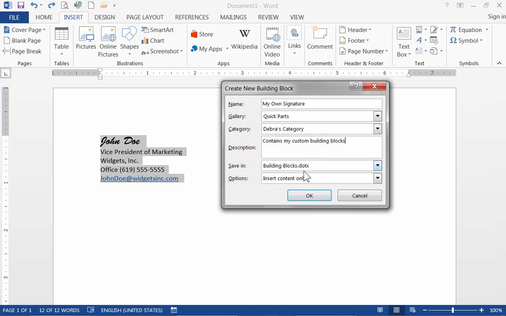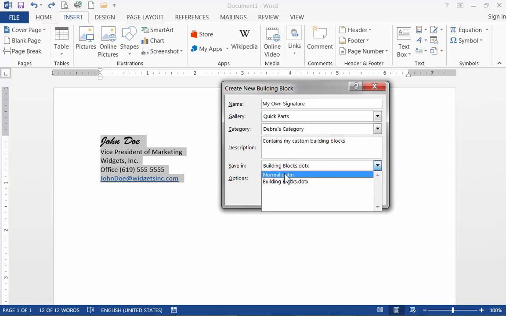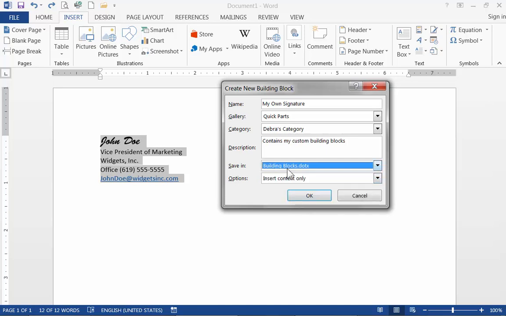Save in, I'm just going to leave it at the building blocks area. Notice the file extension here is .docx, which means that this is a template area rather than a regular Word document. It's a template. The other choice in here is the normal template, which I would not mess around with. I would keep it at the building blocks one.